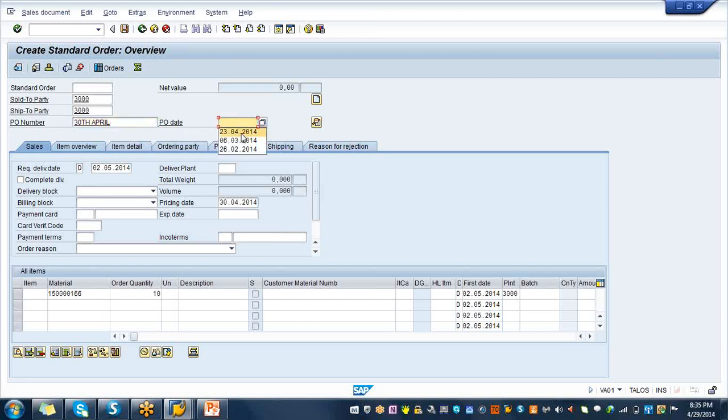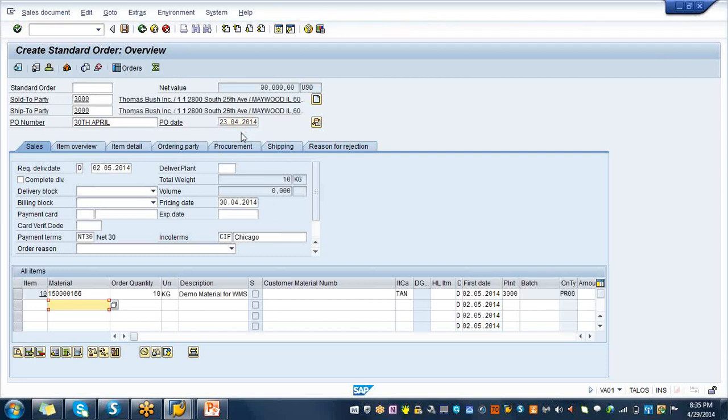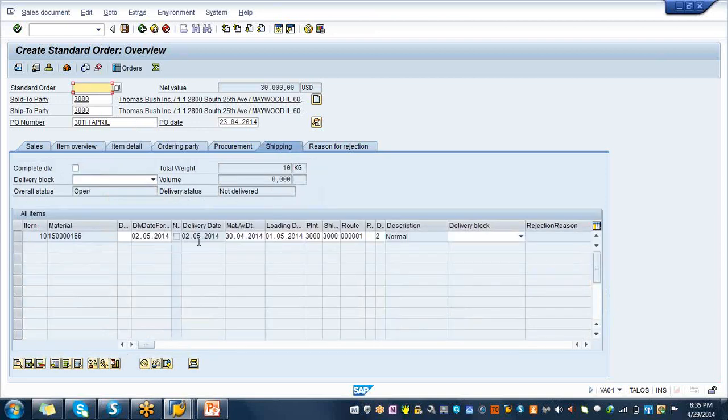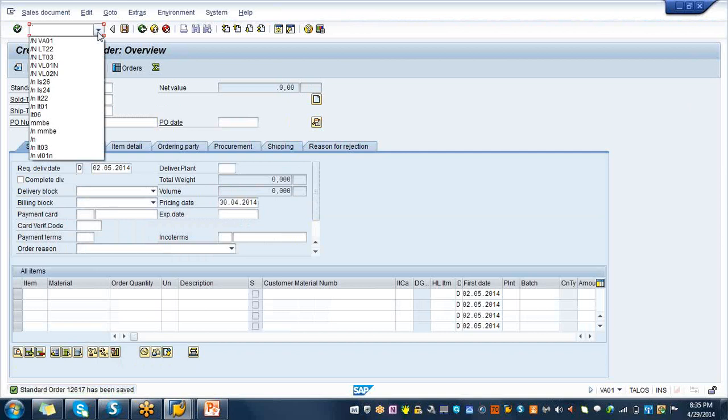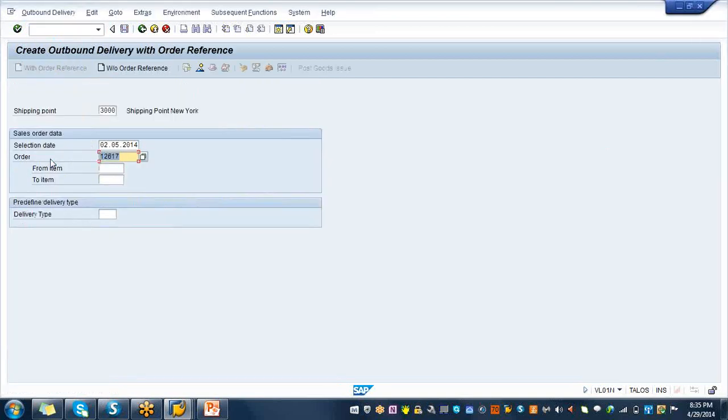Date. Enter. Okay, even though the PO number looks like a number, it takes alphanumerics. It takes alphabets and numbers. Okay, so go and take a look at the shipping. Still the same date. Save it. Next would be your outbound delivery document, which is VL01N. Enter. Looks good. Enter.